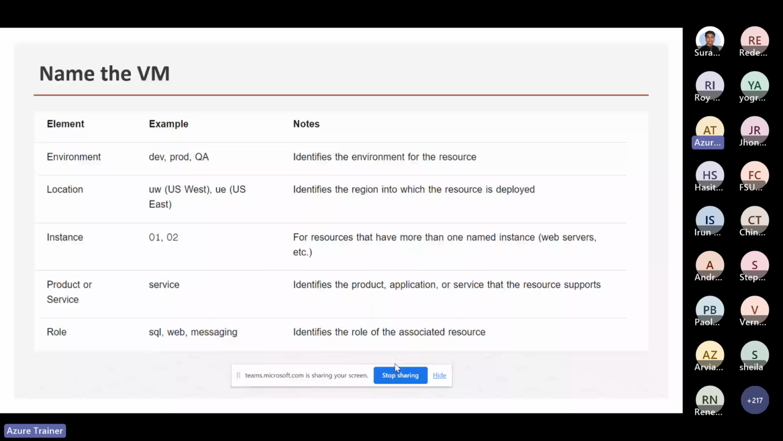For example, for the first few letters, you can give dev or prod or QA. So while seeing your VM name, you will be able to identify whether it comes under production infrastructure, or under quality, or on the development side. Along with your environment details, you can add location details, using short terms like UW or UE. These location details can be added along with your VM.